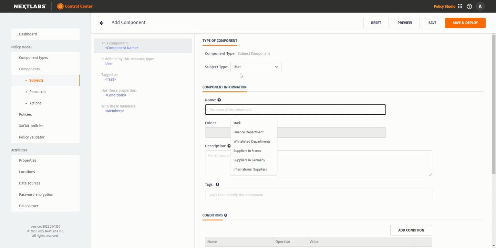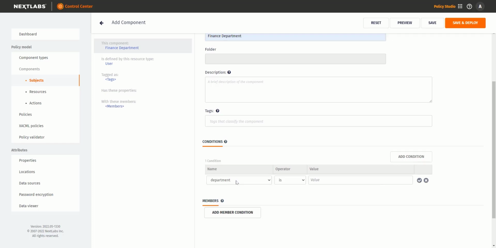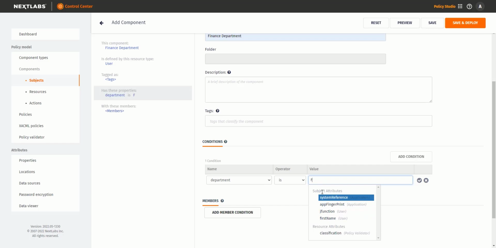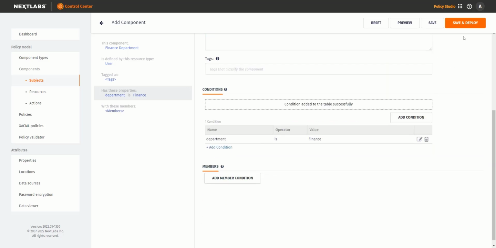Since the doer of the action is the user, I'm going to use user as my subject type, and I'm going to call this finance department. I'm going to set the condition where the department is equal to finance. I'm going to save this and deploy it.